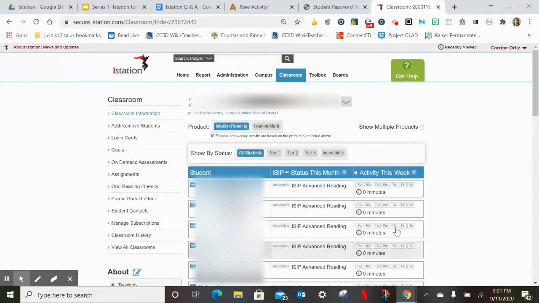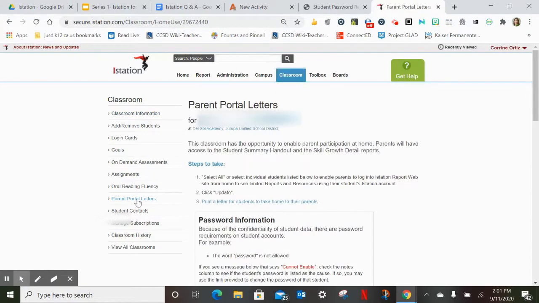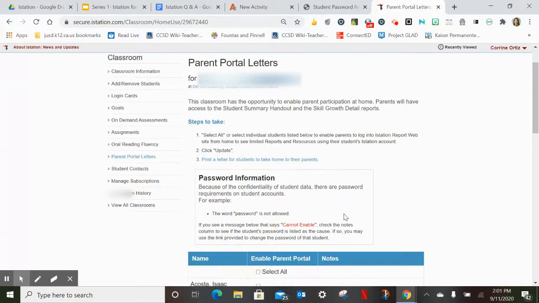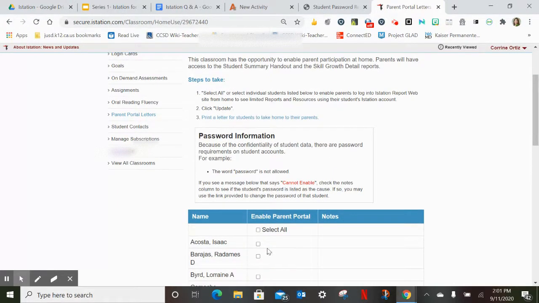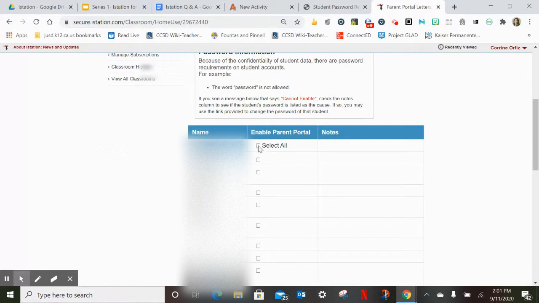So the way you do that is from your classroom tab, you would look on the left-hand side and click on Parent Portal Letters. When you click that, it's going to populate. If you scroll down, you will see all of your students are listed underneath here, and you're going to click select all, or you can do individual students as well.